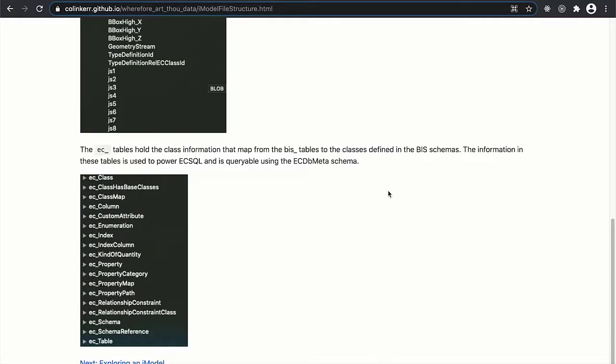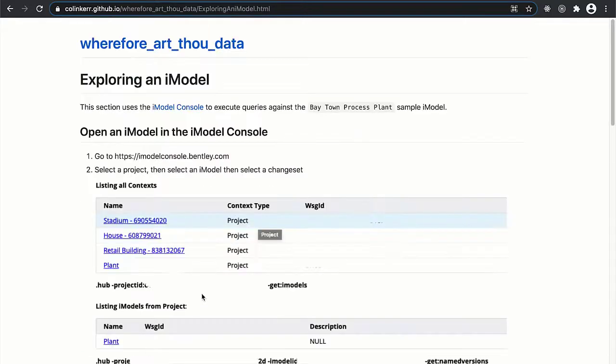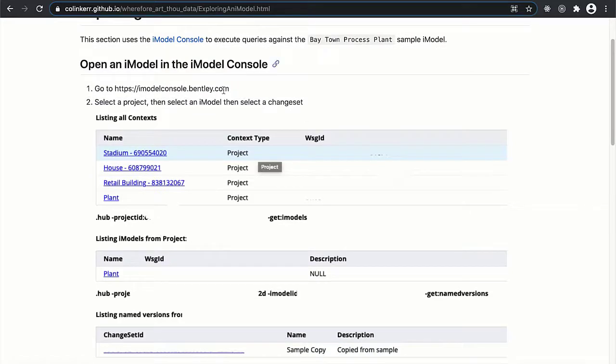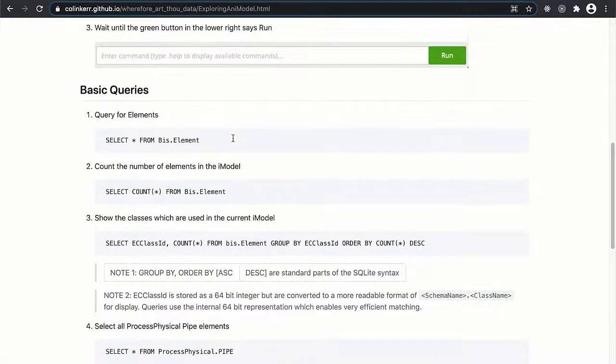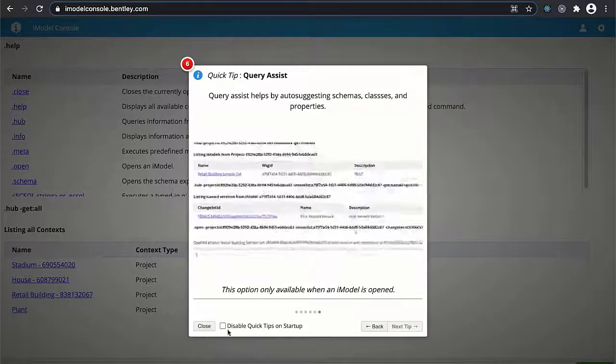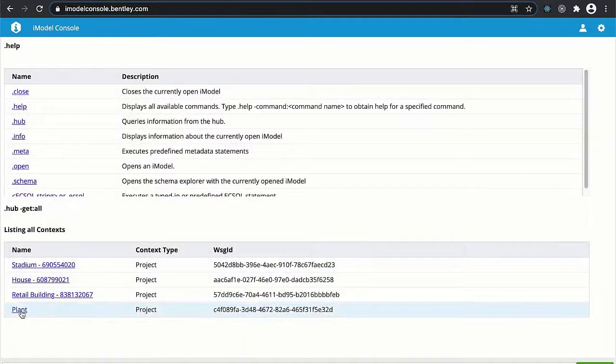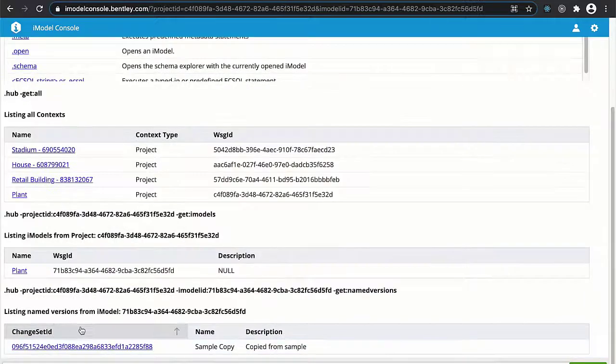So with that out of the way, I want to jump back and actually dig into exploring a particular iModel. To do this, we're going to open an iModel in the iModel console. I'm going to just skip over this stuff here, since it's explaining how to do it, and hop right into the basic queries. I'm going to go into iModel console. I'll select plant, and I'll select the specific change set. Because this is a sample data set, there's only one change set, but in a real iModel, you'd see many change sets.